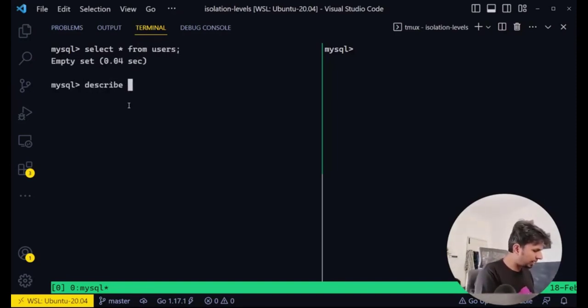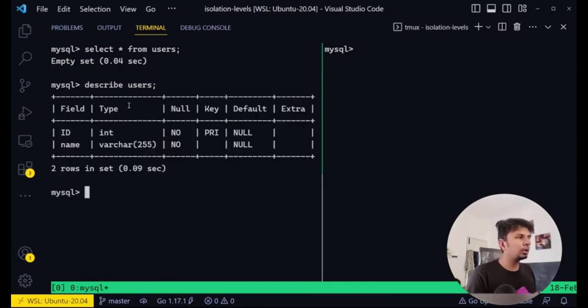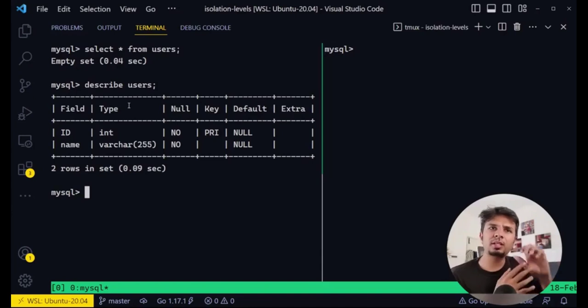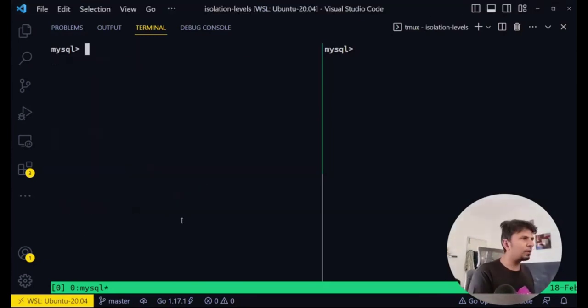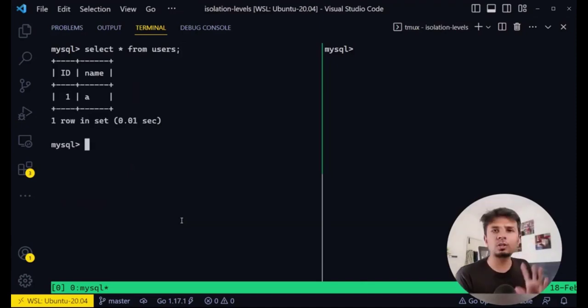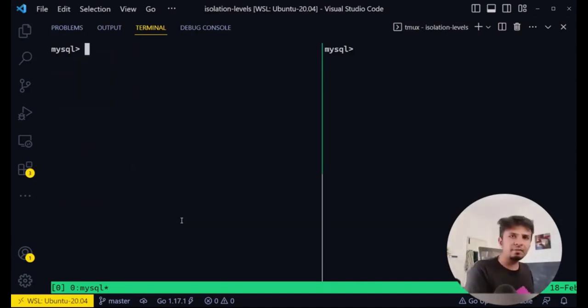Let's do a describe users. You see there are just two fields. First is an integer, which is the primary key, and name. So it's the ID of the user and the name of the user. We'll quickly insert just one row in this table. Now if I do select star from users, I would see one row, ID 1, name A. This is where we would play our games.